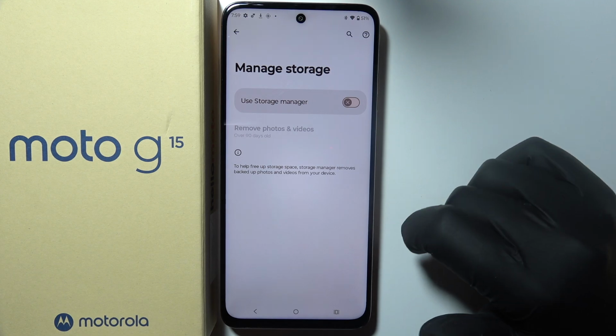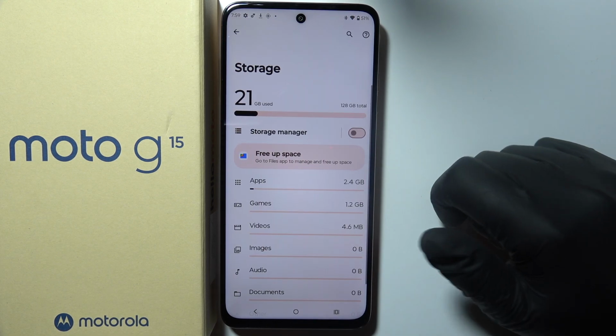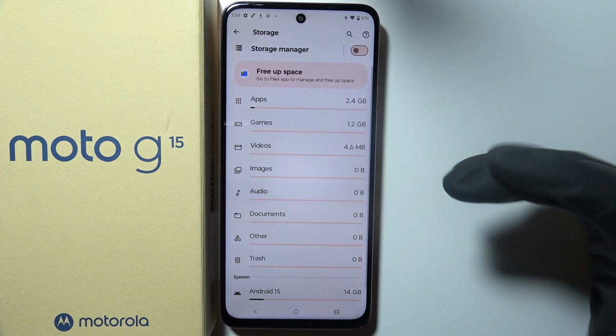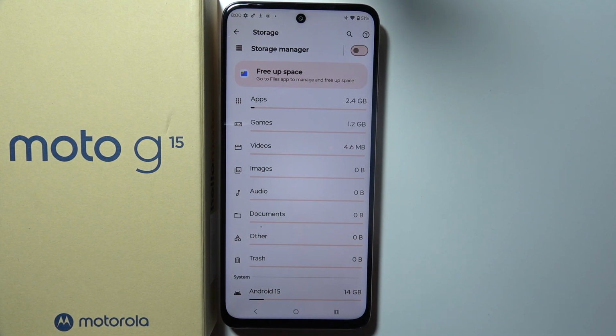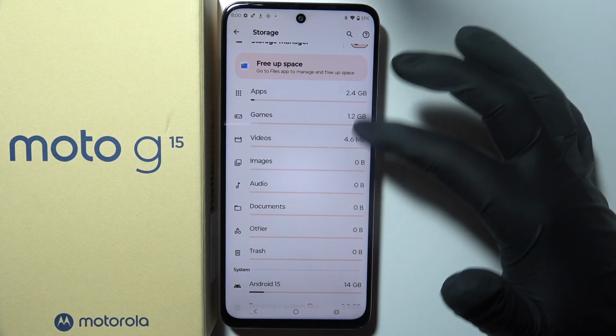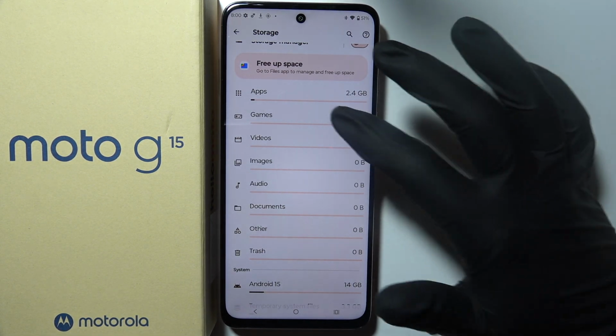You can activate that option if you like, and additionally if we go back we'll be able to see all of the categories of files on our device, like apps, games, videos, images, audio, documents, and other. There's also trash, and you can select each of those sections and pick which things you want to remove.